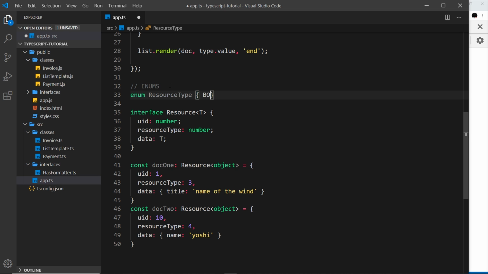So for example, book, that represents a resource type, comma, author, we might have that as a resource type, and a film, and then maybe a director, and then also maybe a person, right? So now we have all of these different resource types. Now I could specify right here that resource type must be of type resource type.